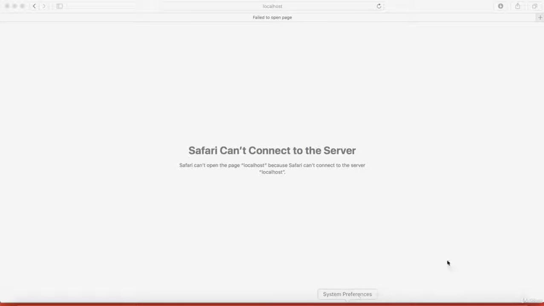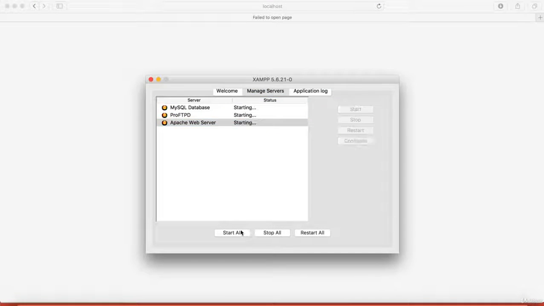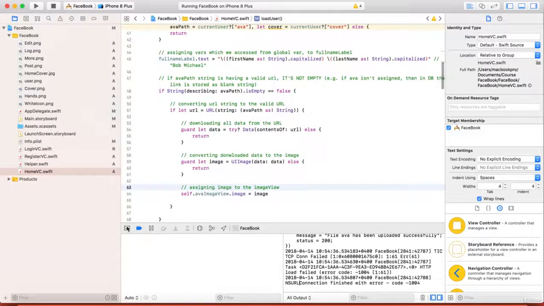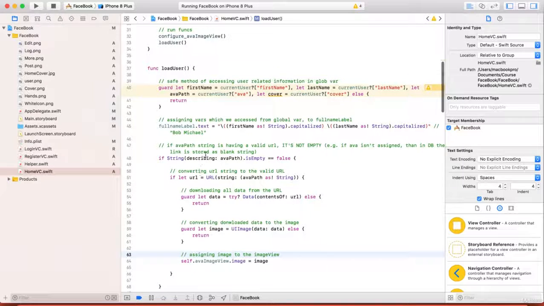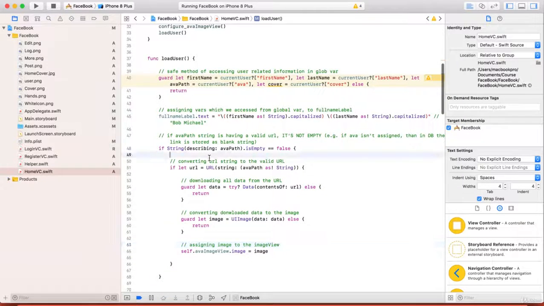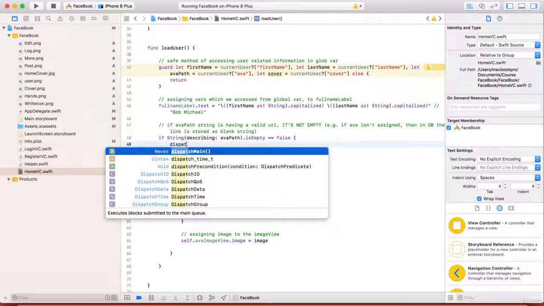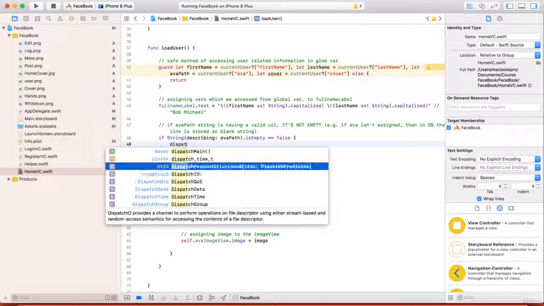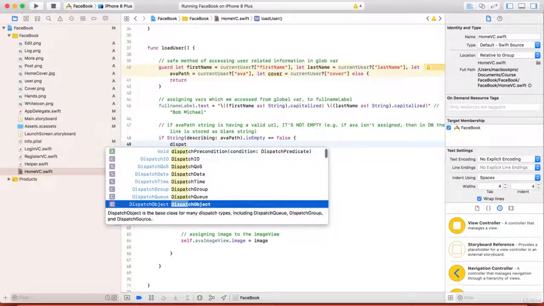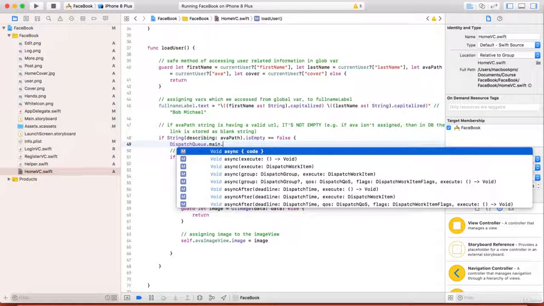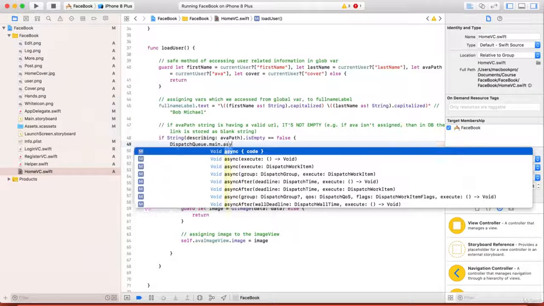I think my server isn't running. Okay, we need to do one more thing. All of these if statements, we must run in the background queue because we don't want to wait until the process completes to run the other functions. Dispatch as DispatchQueue.main.async.